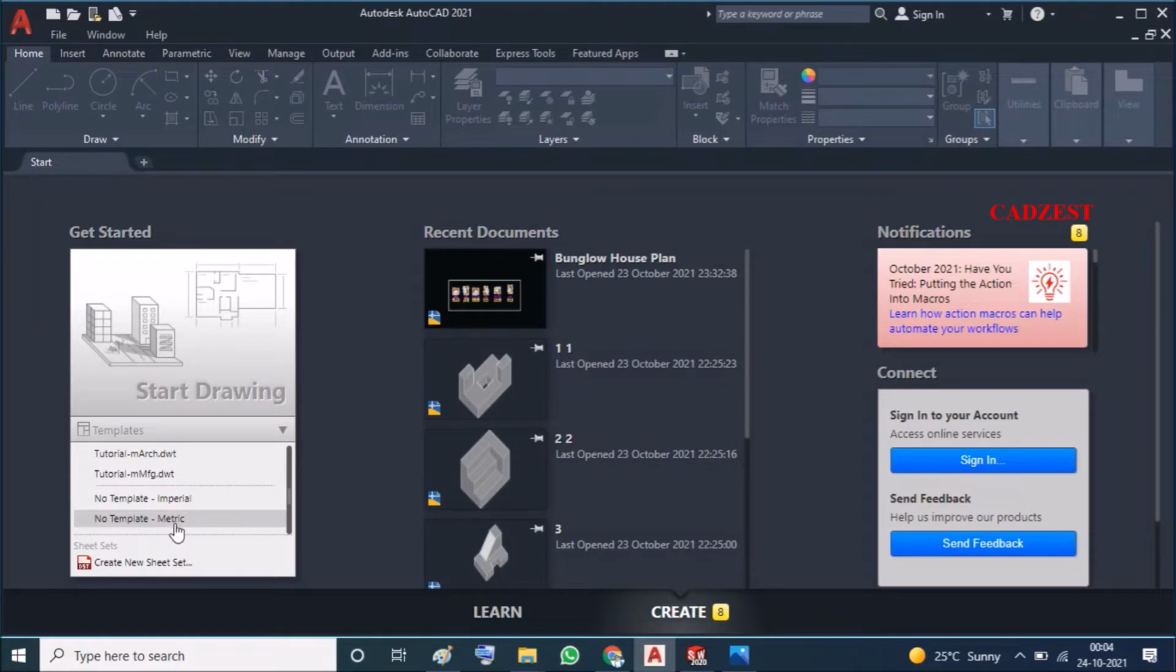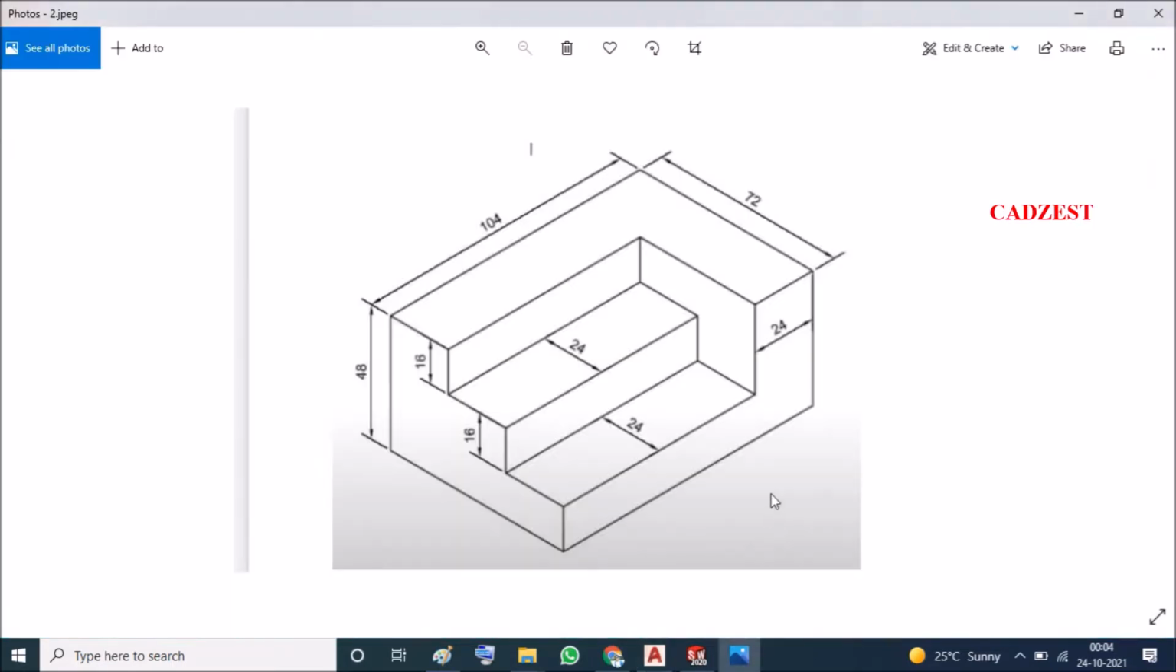So why am I selecting metric? Here you can see the dimension, 10472. In the metric we usually have bigger dimensions like this, and in the imperial, in inches, we have like 1.75, 3.75, 3.5, like that. So we can identify in that way as well, but not all the time. Okay, so I'm presuming it to be millimeter.